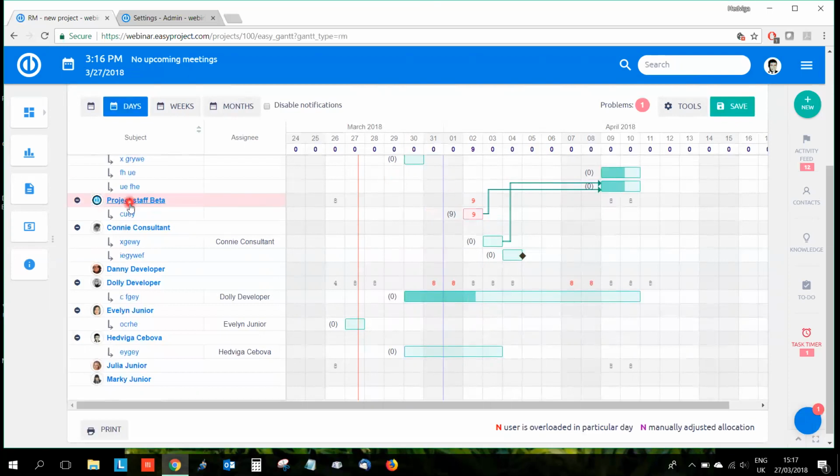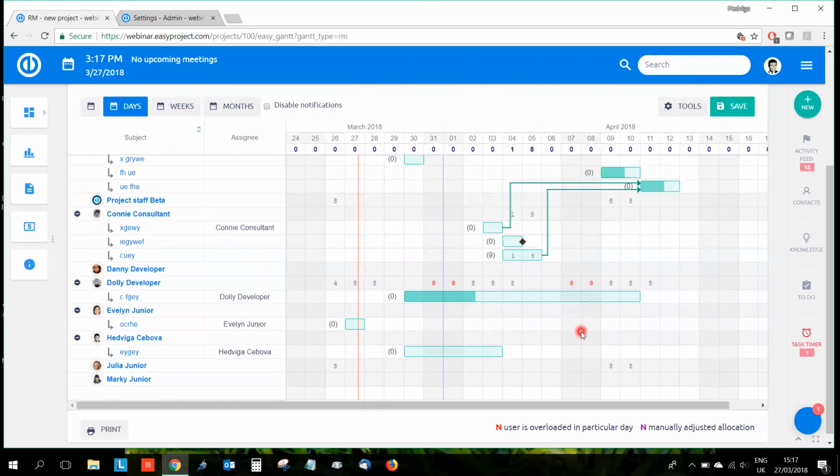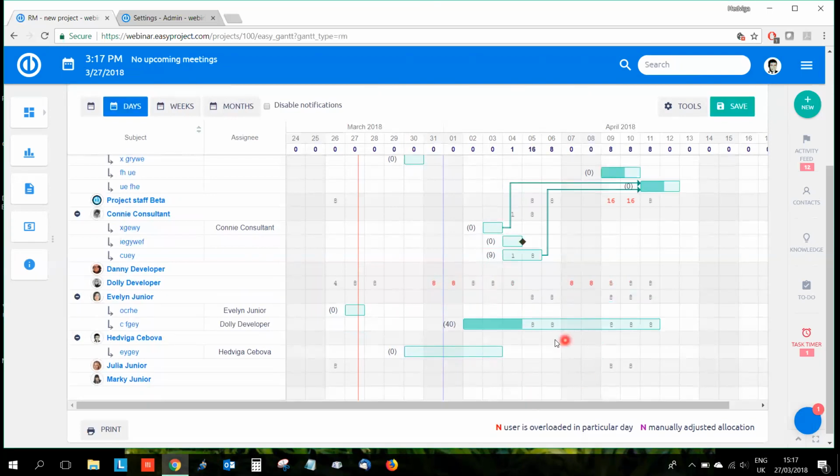But this is not enough for the group. So I can extend the task for more days, or I can assign it to someone else. Or let's say this person, Dolly, let's say that she needs 40 hours to finish the task. But there are already some numbers. What does it mean? It means that this person is working in another project. So to help her, I can just change the due date of the task, or I can assign it to someone else.